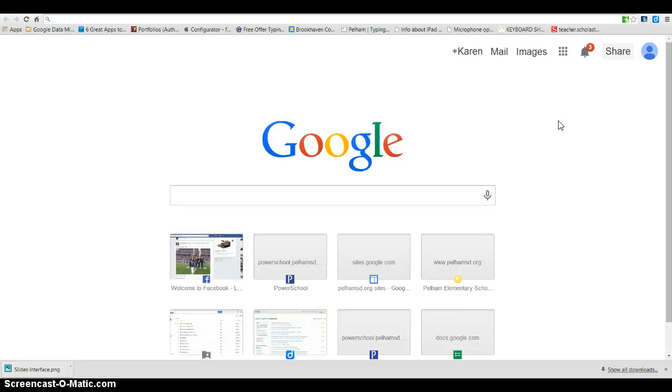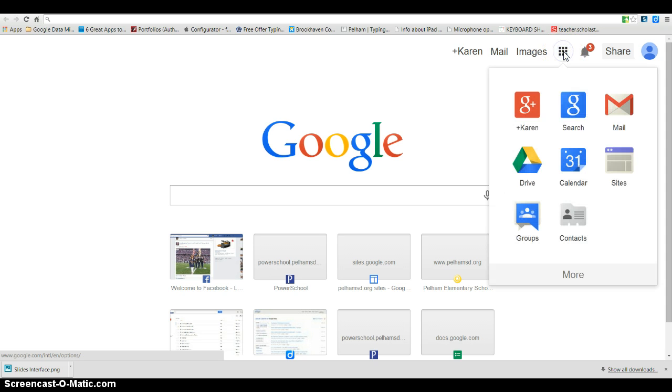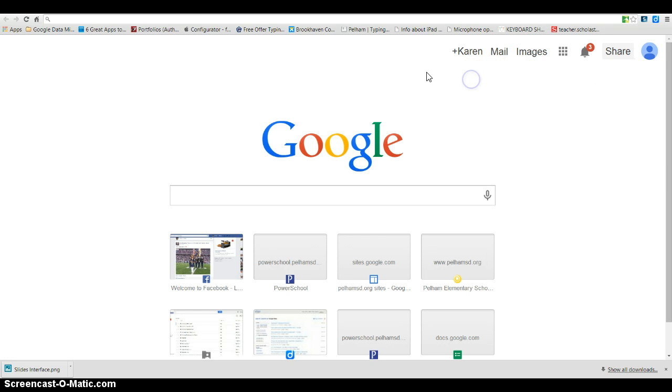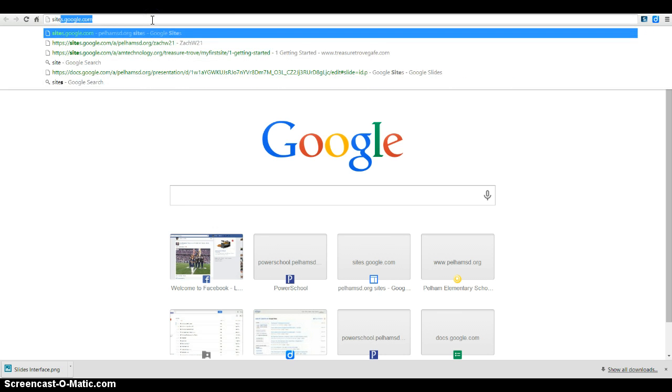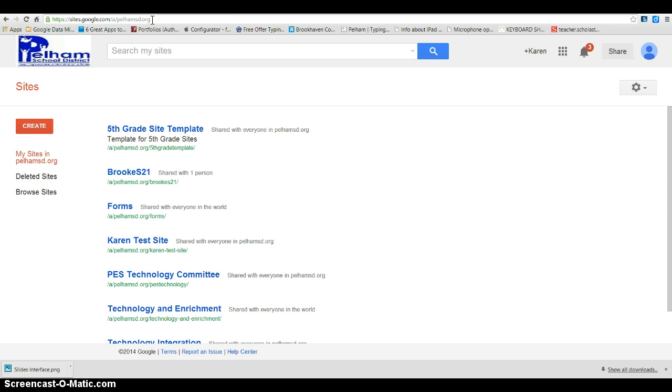Okay, let's take a look at Google Sites. First thing we're going to do is create a new site. To get to Google Sites, there are two ways. You can click on the tiles here and go right to Google Sites from the icon in your Applications menu, or you can go to sites.google.com. Either way will take you right to your Sites page.